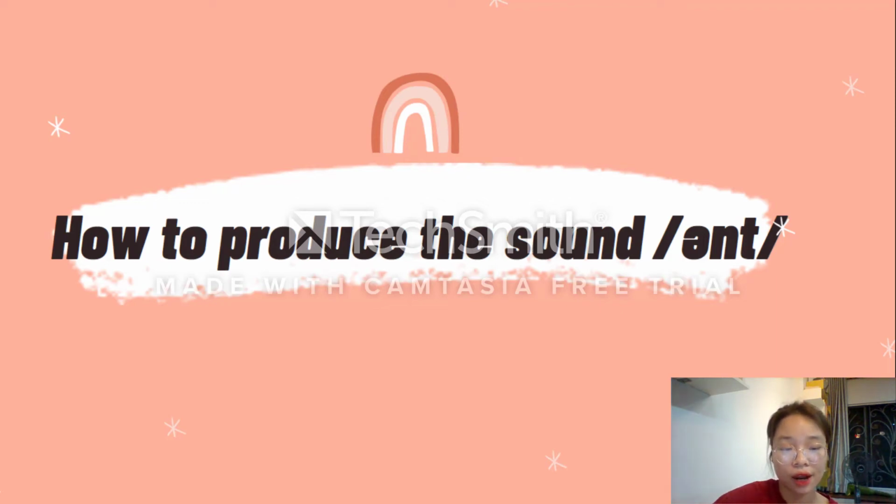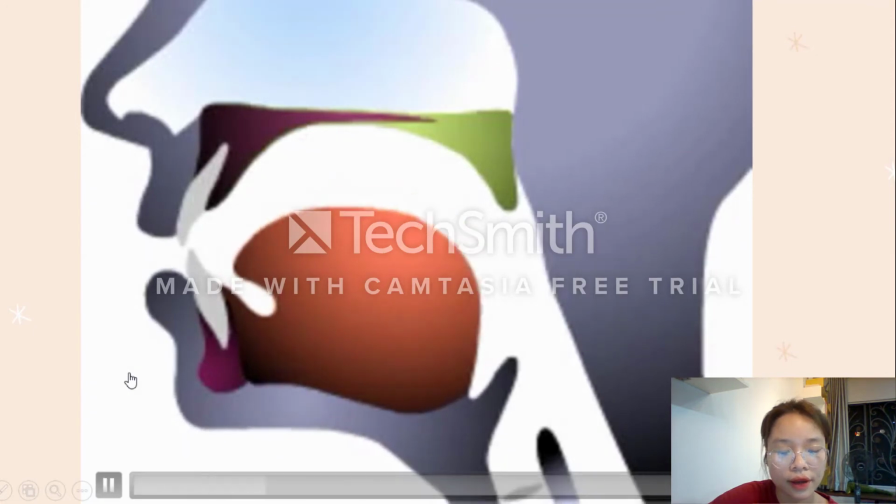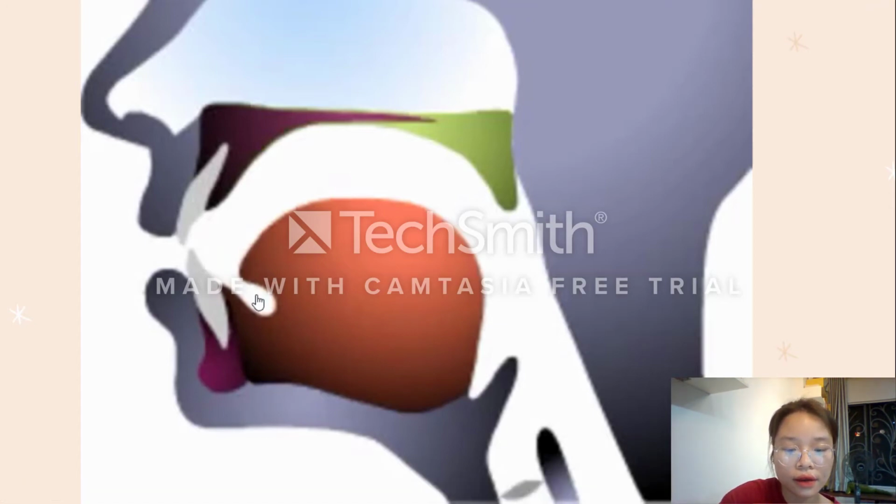To produce this sound, put your tongue in the middle and in the center of your mouth and make a short voice sound. Remember not to make it disappear when reading the cluster. Here is the video of it. Okay, notice the shape of the mouth and the position of the tongue. Okay, and repeat after the video.